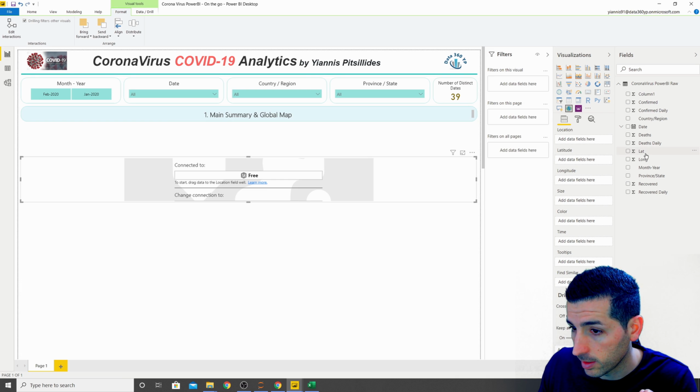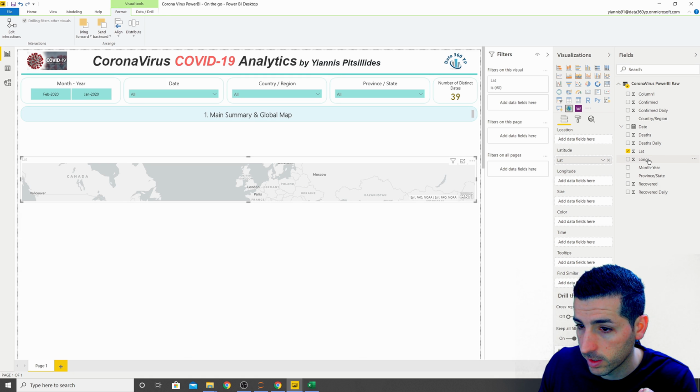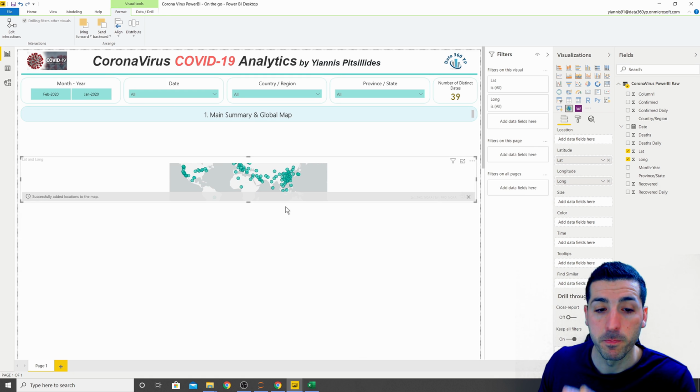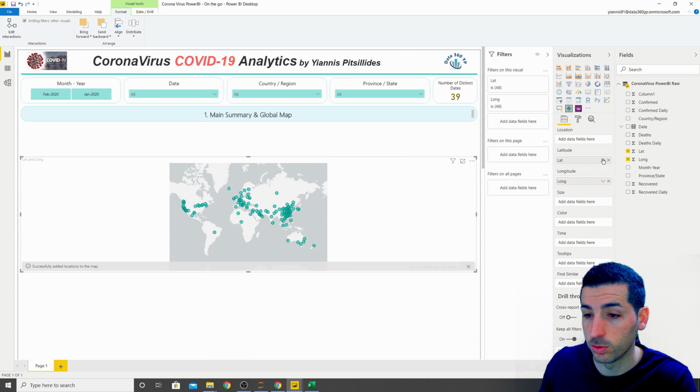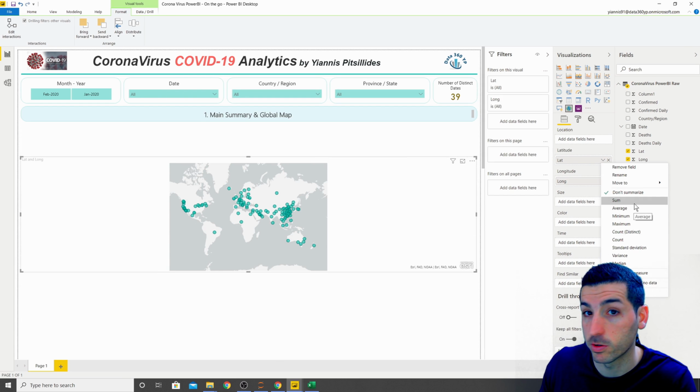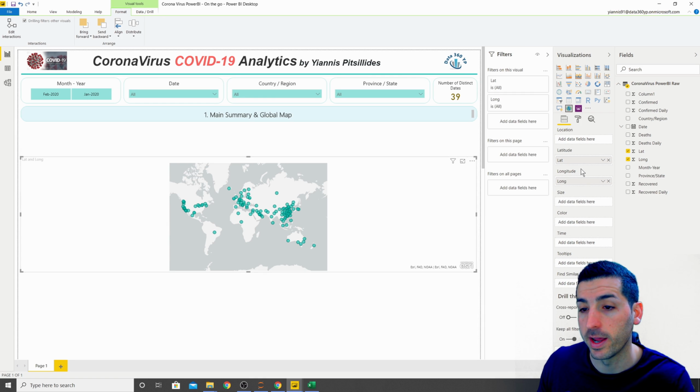I want to drag the long and the lat into the fields. So lat over there, long over there. Make sure that these two fields are not aggregated, because sometimes they just go in as sum by default, and the map is not going to work. So make sure you don't summarize long and lat.